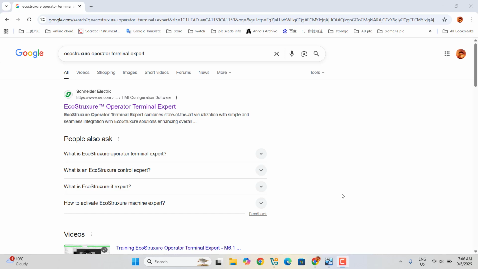Hello, my friends. Today I talk about how to download and install Schneider HMI software EcoStruxure Operator Terminal Expert version 4.1. Version 4.1 is a very new version of the software. It's released just yesterday. You can download it from the Schneider website.